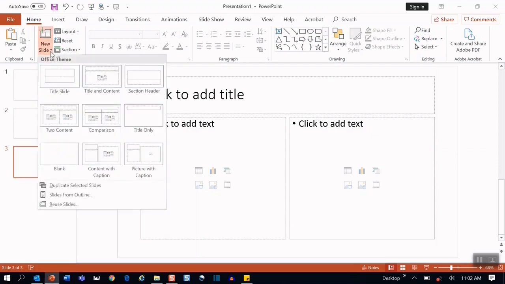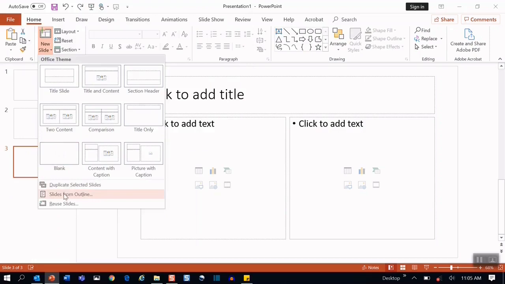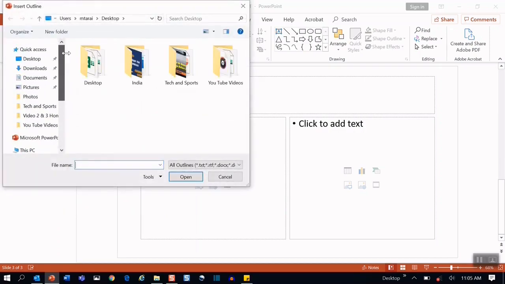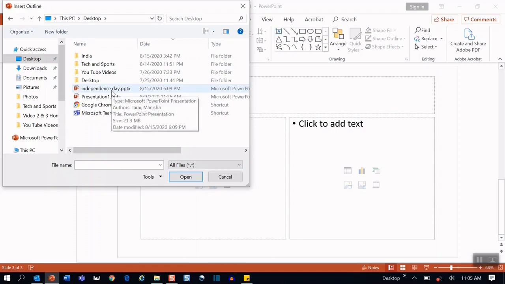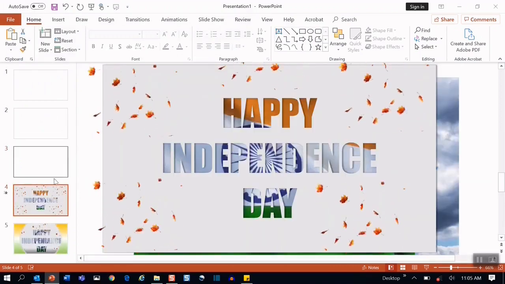So now let's understand what you mean by slides from outline. You can click on slides from outline. Once you click on it, you can select any of your existing slides from there. So I go ahead and select the Independence Day presentation that I prepared. And once I click on it and click on insert, that slide comes up here.